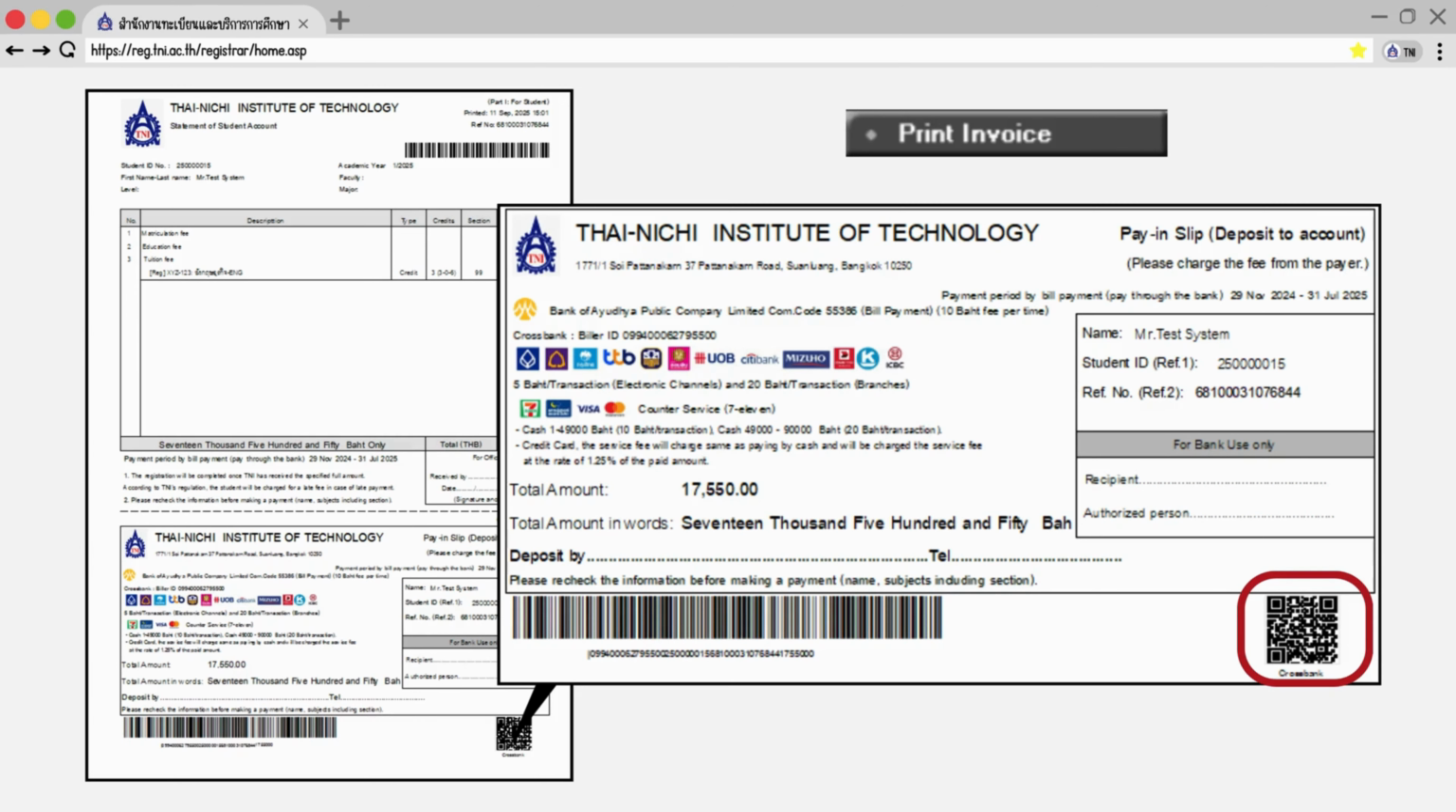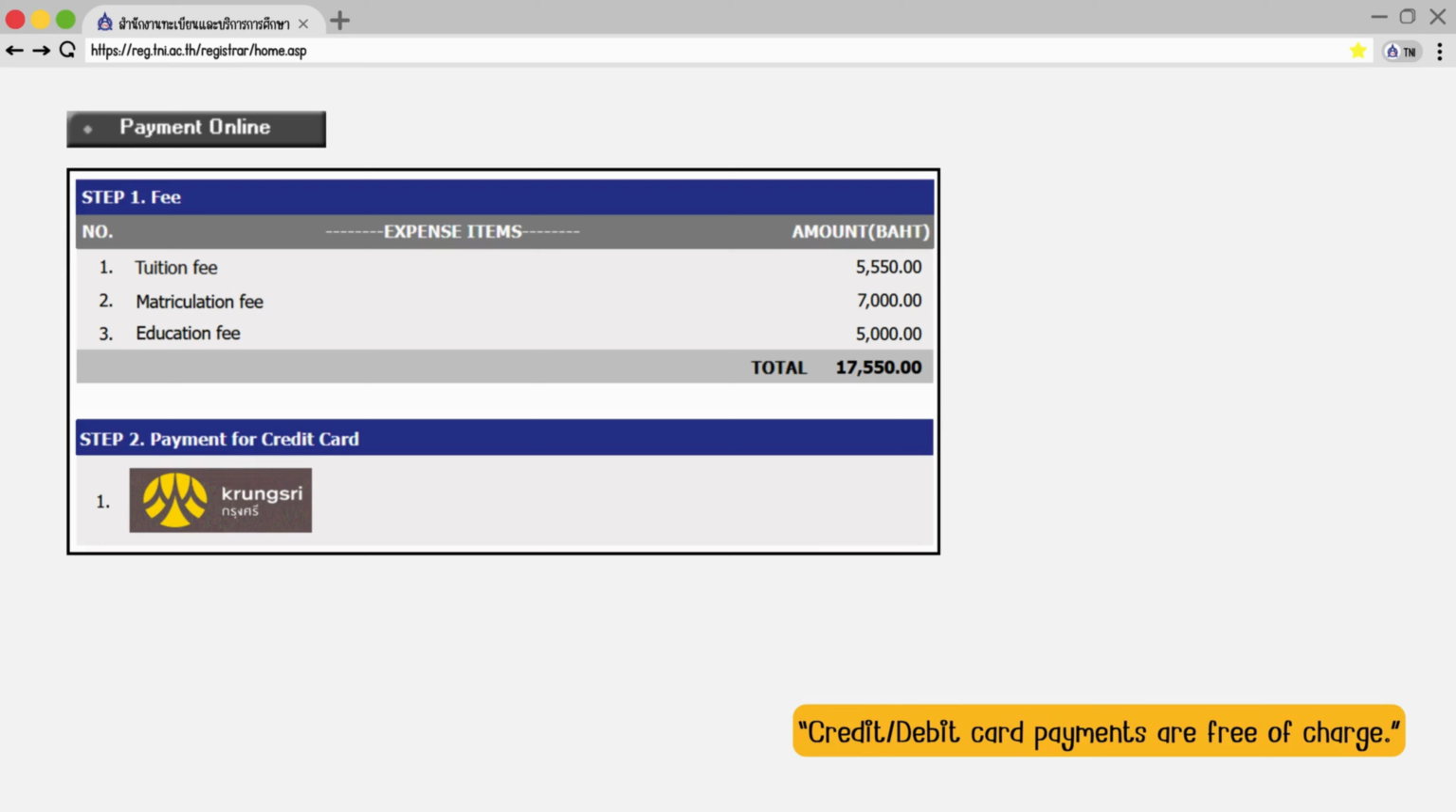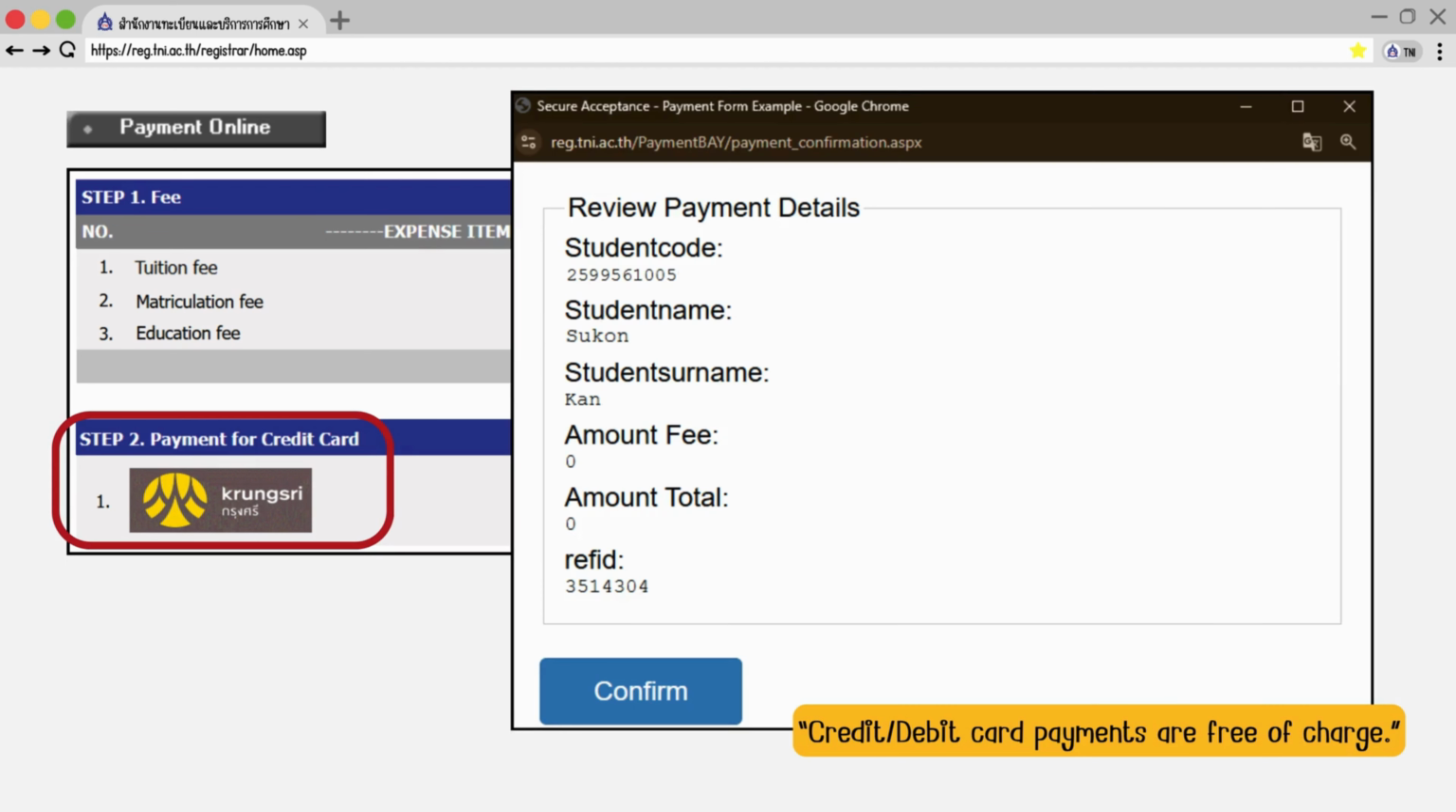Payment online by credit or debit card. Access the Payment Online menu to pay tuition using a credit or debit card. The system will display the payment amount. Click the Krungsri Bank logo to proceed.